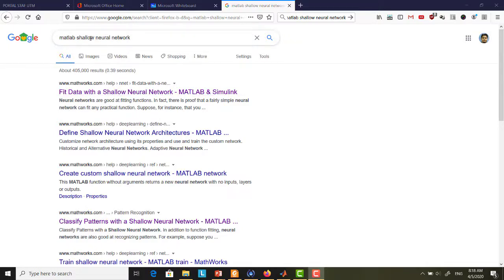Of course, previously they didn't call it shallow neural network, because of deep learning recently. They try to differentiate between a deep neural network and a shallow neural network. The one that we learned in this chapter is a shallow neural network. Before deep learning became trending, they just called what we learned in this chapter an artificial neural network or multi-layer perceptron. It's actually a multi-layer perceptron, but in MATLAB they already call it by a new name, which is shallow neural network. You just click this one, fit data.